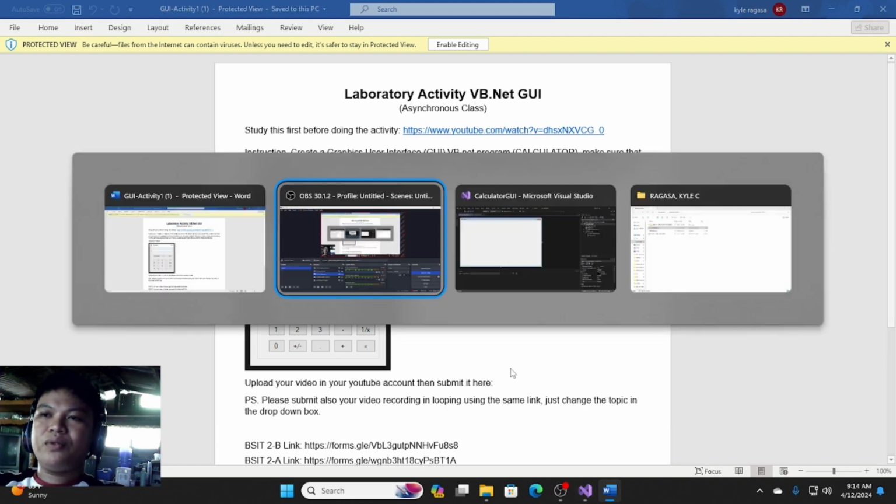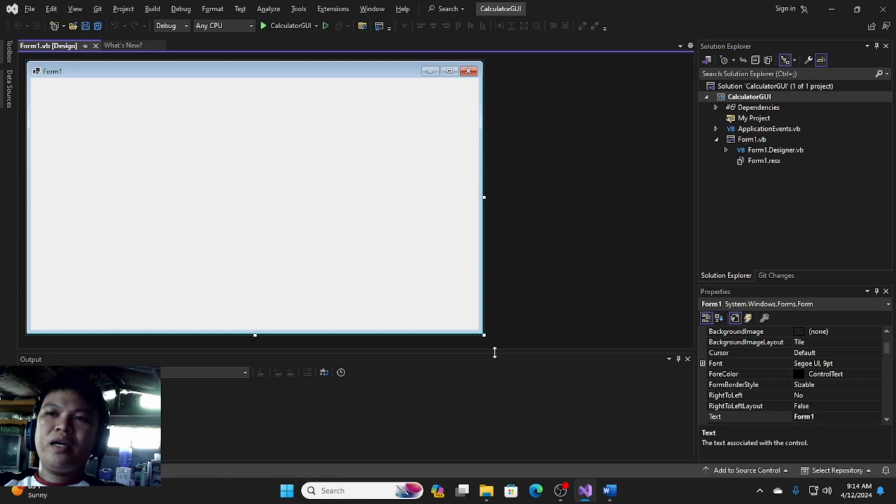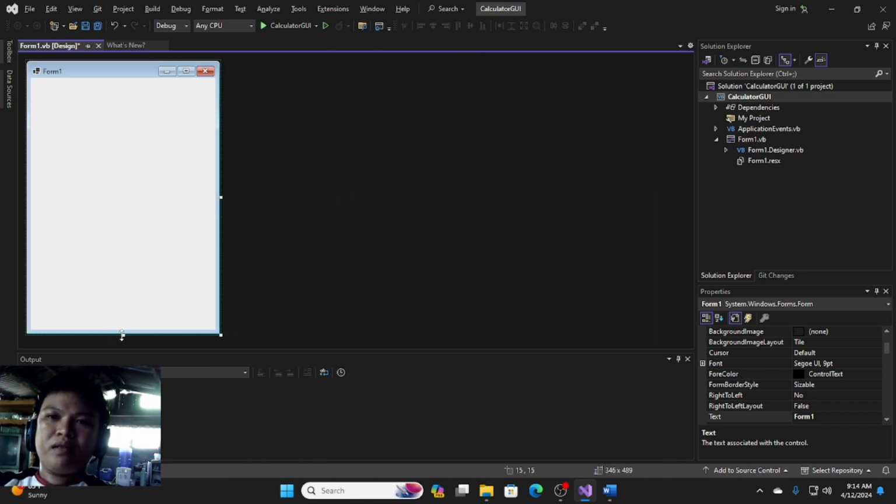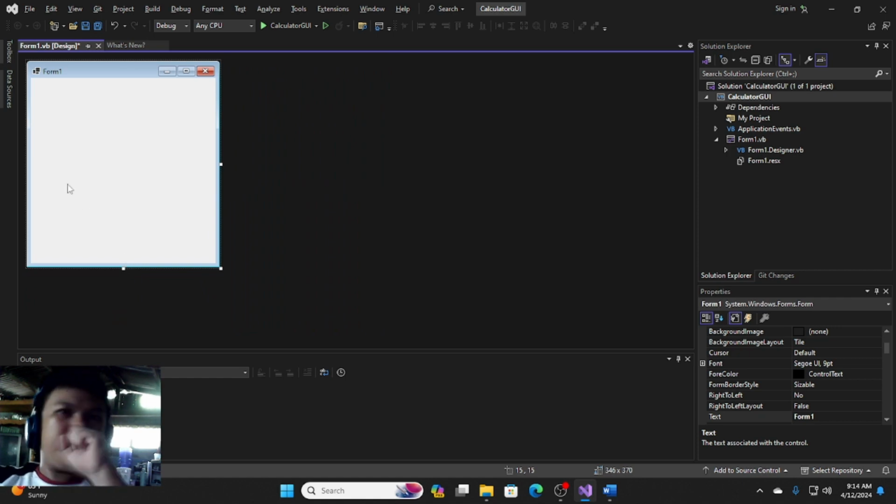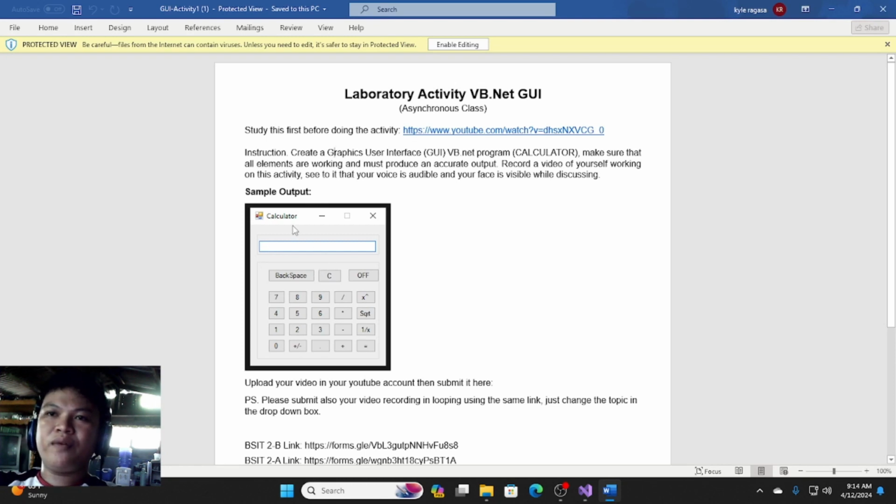So now we'll go to our calculator GUI. I have here already a form. First things first, let's look at the calculator we made before we code. Let's see what's in our calculator. We have a calculator name, one group box, two group boxes, then a text box, then the buttons.